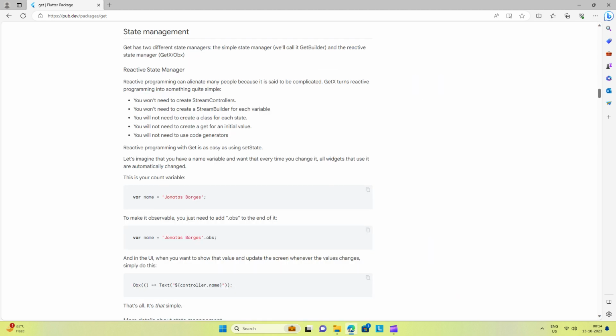Talking about states, Getx has two different state managers: Simple State Manager and Reactive State Manager. Simple State Manager is implemented using GetBuilder. Reactive State Manager is implemented using Obx. Obx automatically handles change in state but is more resource intensive. In our case, we already know when there will be change in state. So we went for GetBuilder.